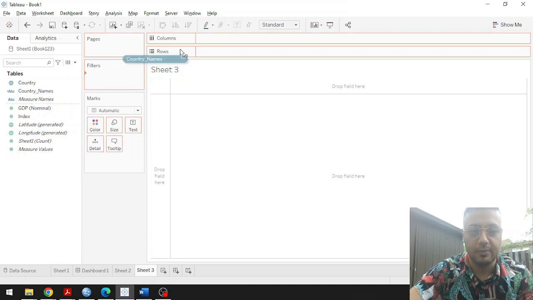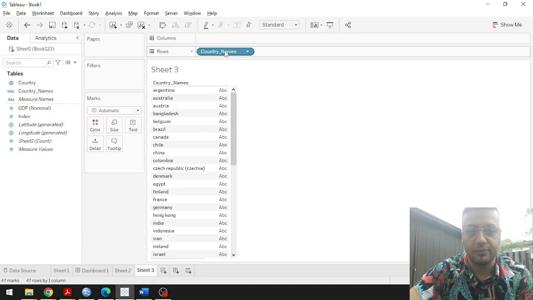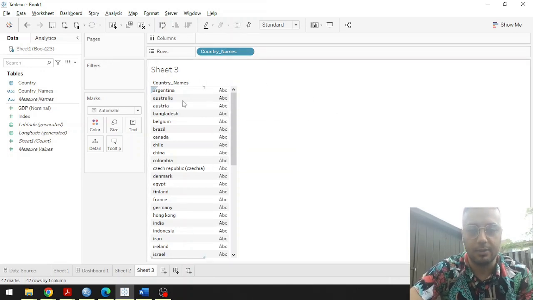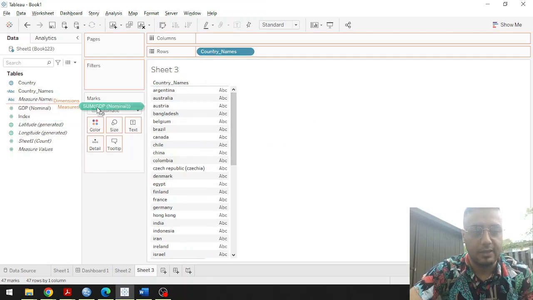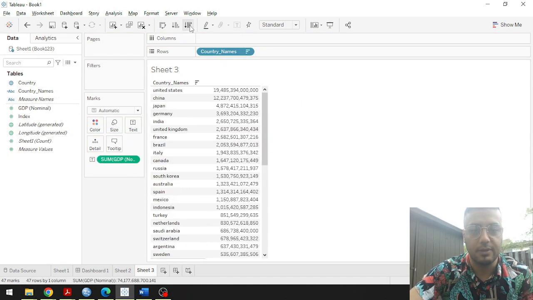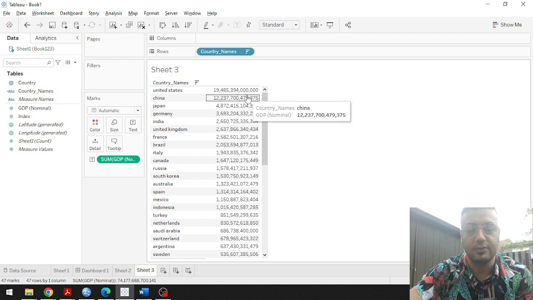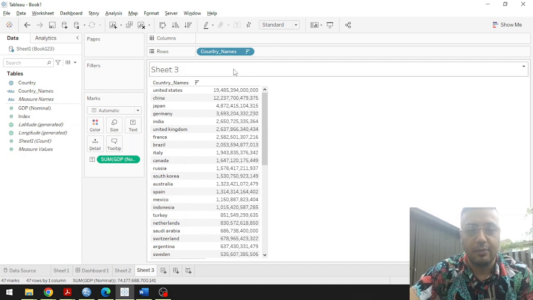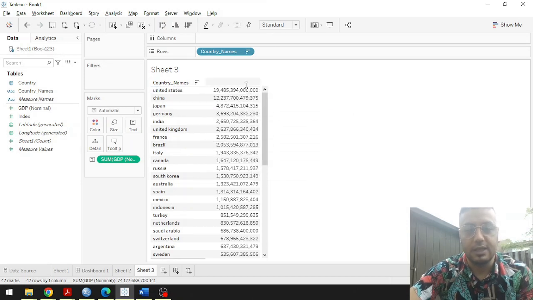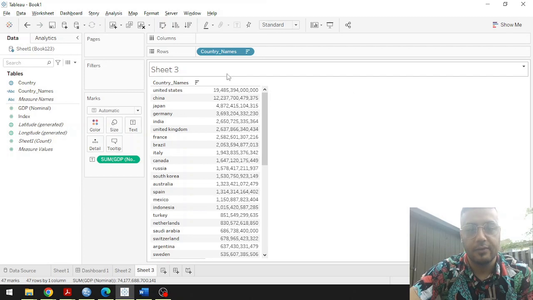So to begin with, let's just create a cross tab here with the list of names of countries, and let's add the GDP nominal here, and also sort it from ascending all the way to lowest. So now that we have a list of country names with their GDP measures, let's see if we can apply a filter. There are several ways you can do it.